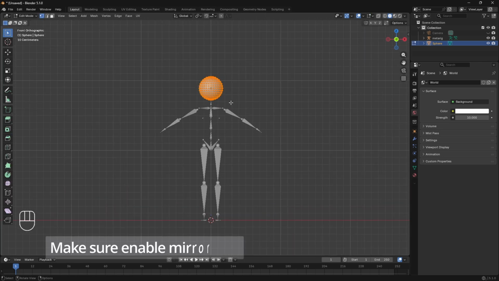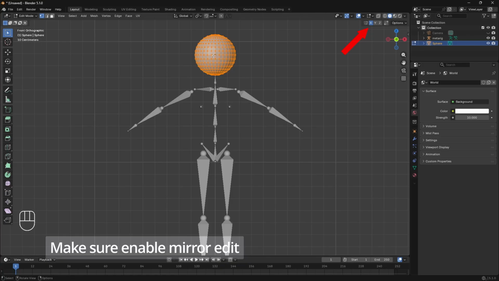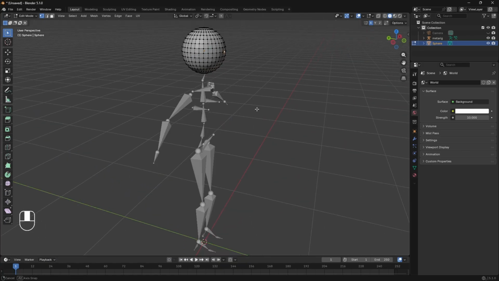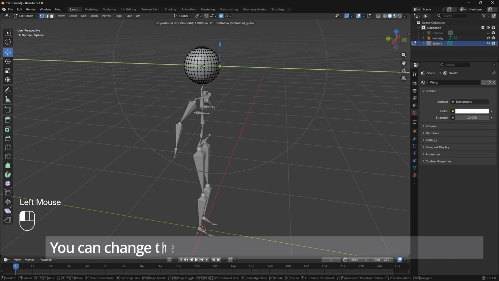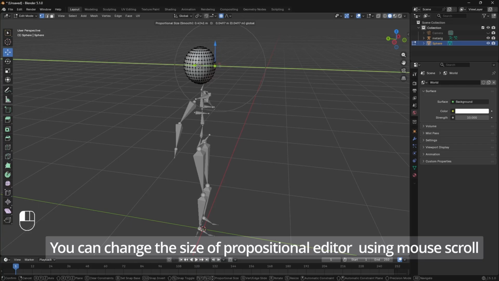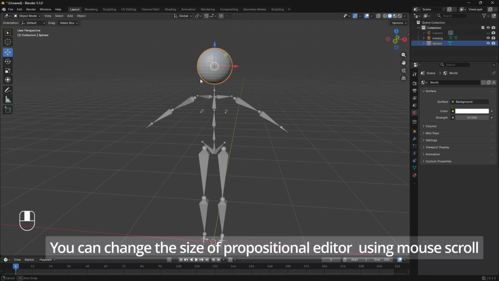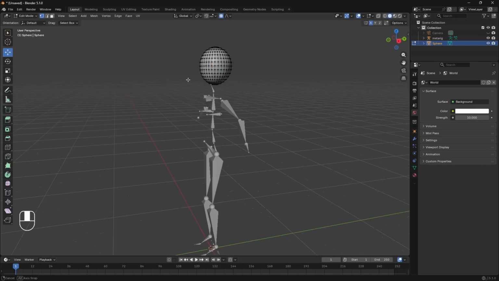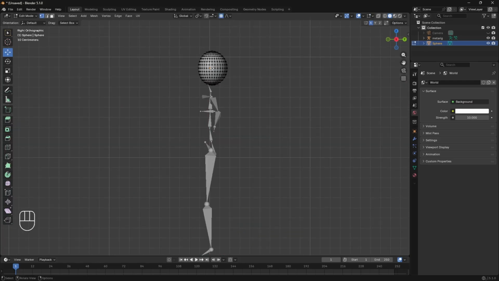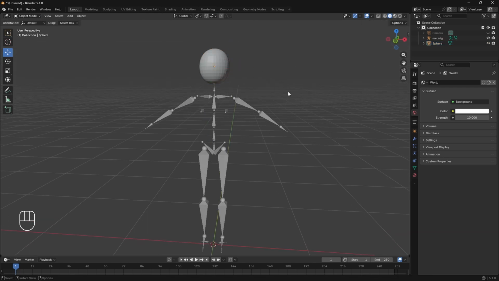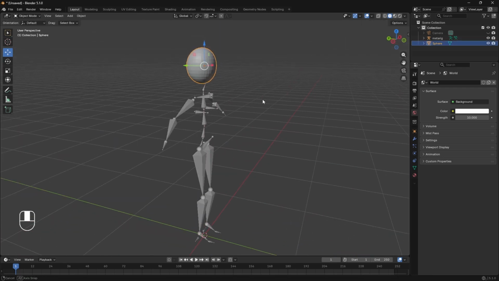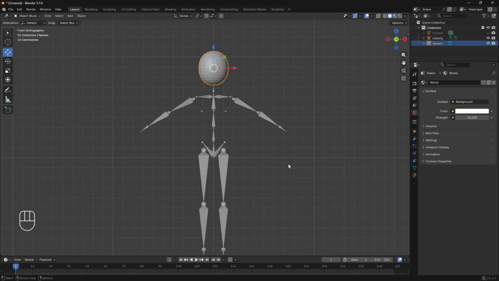Then go to Edit mode. Select the front vertices and enable proportional editing. Now start shaping the face by moving the vertices. You can adjust the head shape in any style you want. Once the shape looks good, the face is ready.